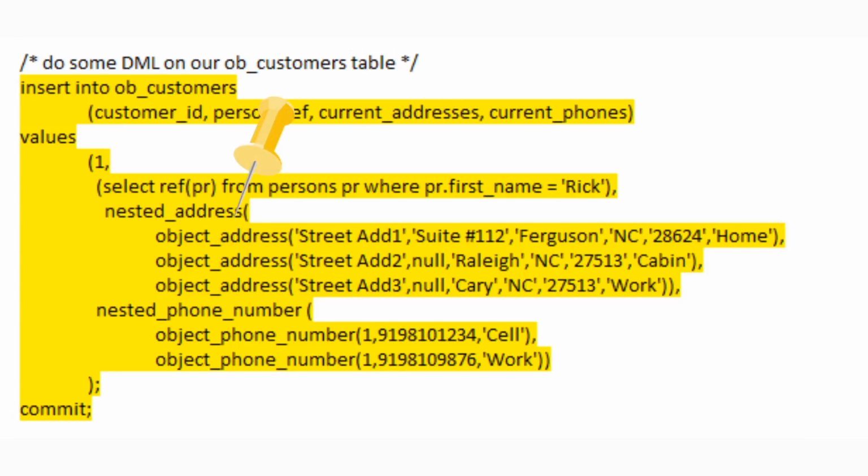Now, time for our embedded tables. We start by setting our current addresses, which are of type nested address, so we need to use that nested address constructor. Follow that guy by a comma-separated list of those object types. In our case, that object type is object address, so each row needs that constructor followed by the appropriate list of fields. Yeah, that makes sense.